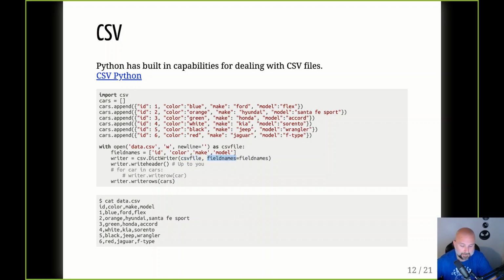And since I want field names output, I need to map my dictionary to the output CSV, so I have to tell it the field names. And then an optional function to call is writer.writeheader. This will output that header line. And then I can simply call writer.writerows(cars), cars being my list. Alternatively, if you wanted to, you could do a for loop and just write an individual row. Notice no S at the end of writerow. But here I can write all the rows at once.